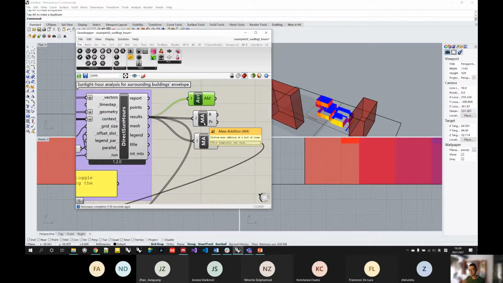But if the design is very stable in terms of the facade area or some kind of feature or attribute you are looking at, it is okay to use the average method. But in this case, we're still using the mass addition method to do the performance evaluation of the building.